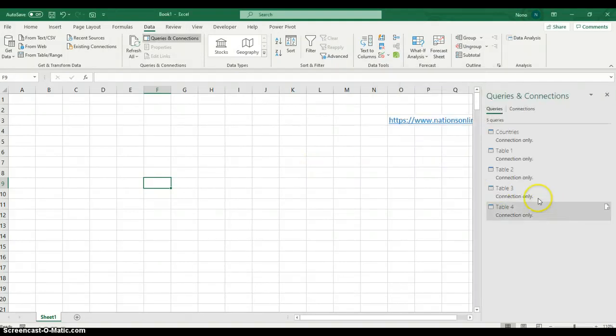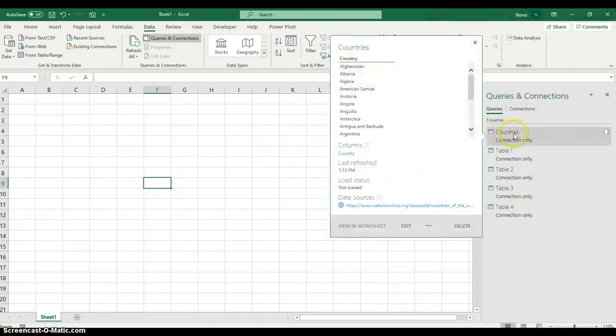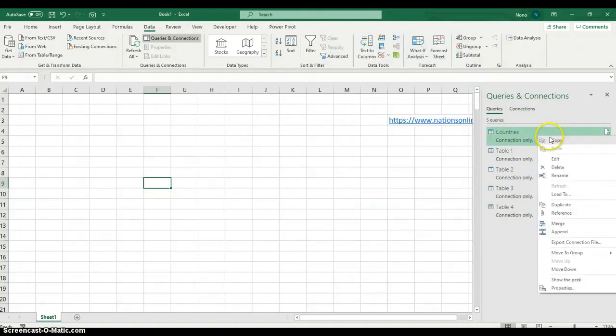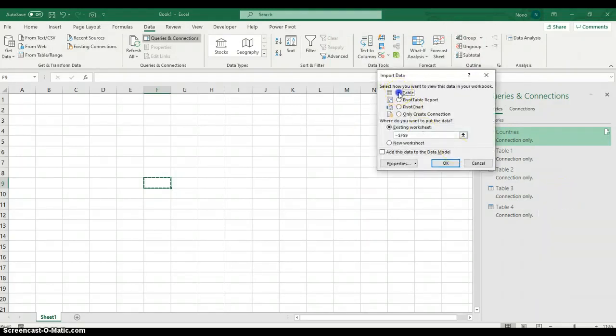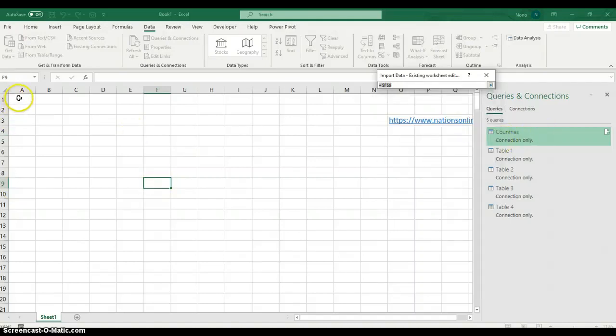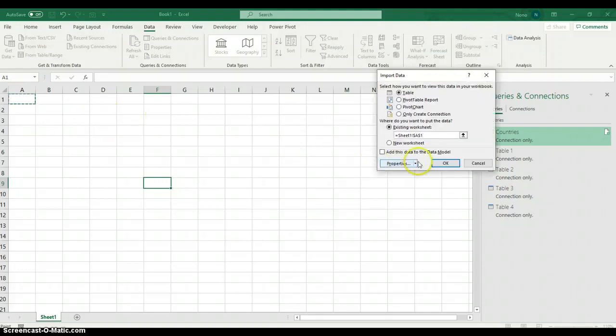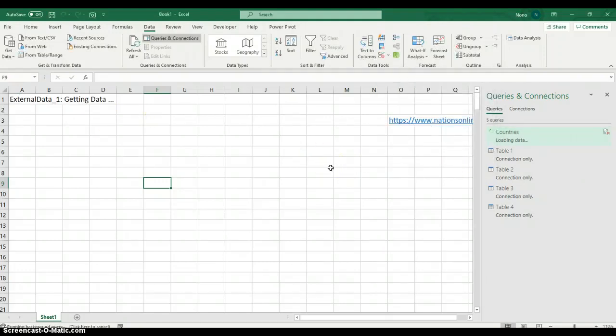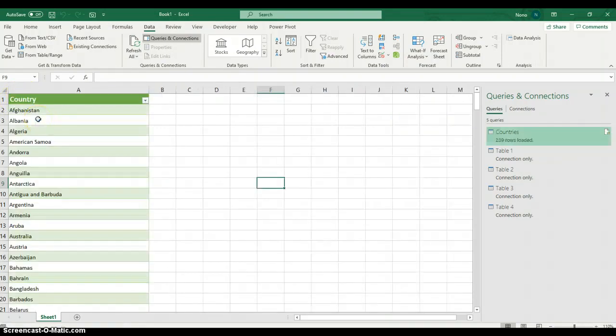All right, so these are my queries and my connections, and this is the one we want, the country. So I'm just going to right mouse click on it, and then I'll come to load to, and table. But I don't want it to be located here. I want it at the top here, so I'm just going to click here and press OK. All right, so it's going to give me a table of our query, which is the countries that we want to view and use the geography data type on. So we have that. Beautiful. I don't need this pane here, so I can just close it.